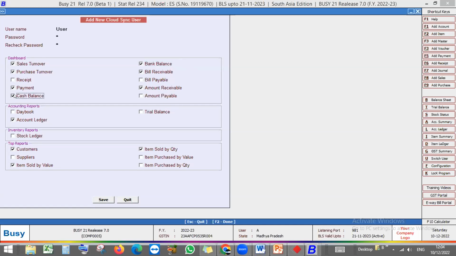So ticking is the enable option. If you remove the tick, it means the report cannot show in this mobile app dashboard. Okay, so next is accounting report. What are the accounting reports you want to see on the dashboard for that user? You have to enable them here.